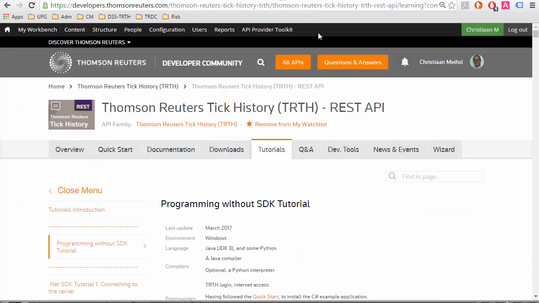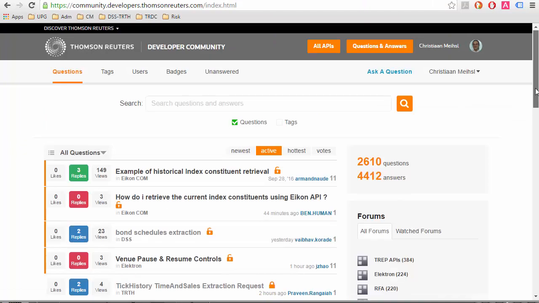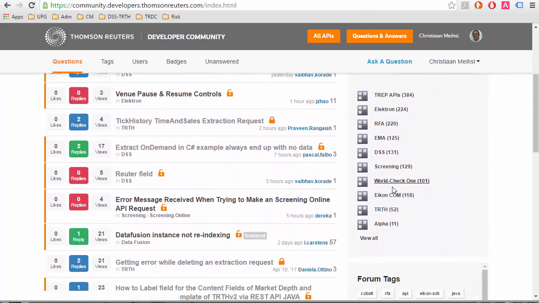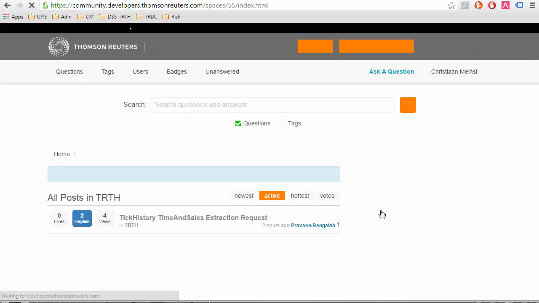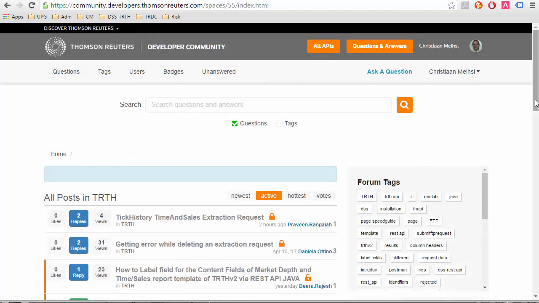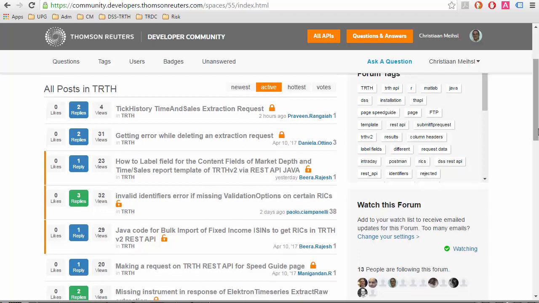If you have questions or run into issues, you can go into the portal forum. Select the proper area for tick history. Here you can search prior queries, or you can post new ones. This forum is monitored by our developers in all regions of the globe, so you will usually get a fairly quick response.